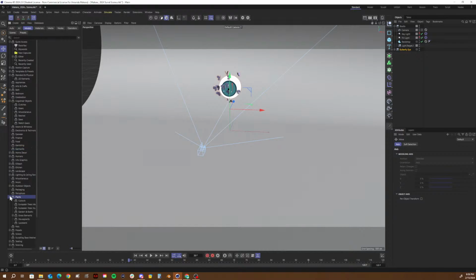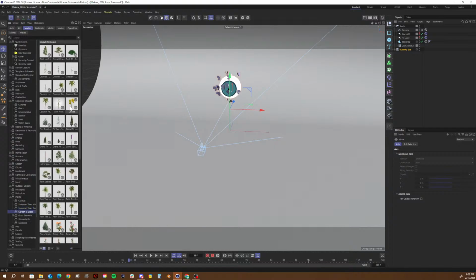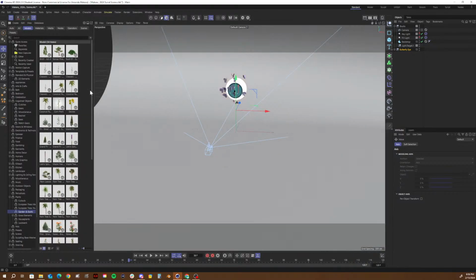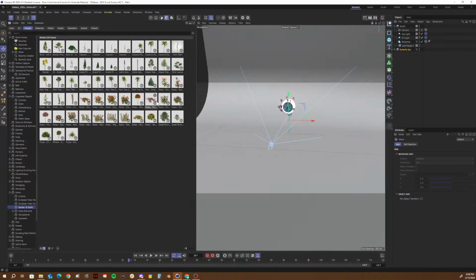I really want plants. I want to keep some kind of theme if I can with this. European trees. Maybe we'll grab this. Garden and exotic plants. I'm going to make this a little bit bigger so I can see all of them. Let's put some cool bushy flowers on the ground. I think that would be cool.